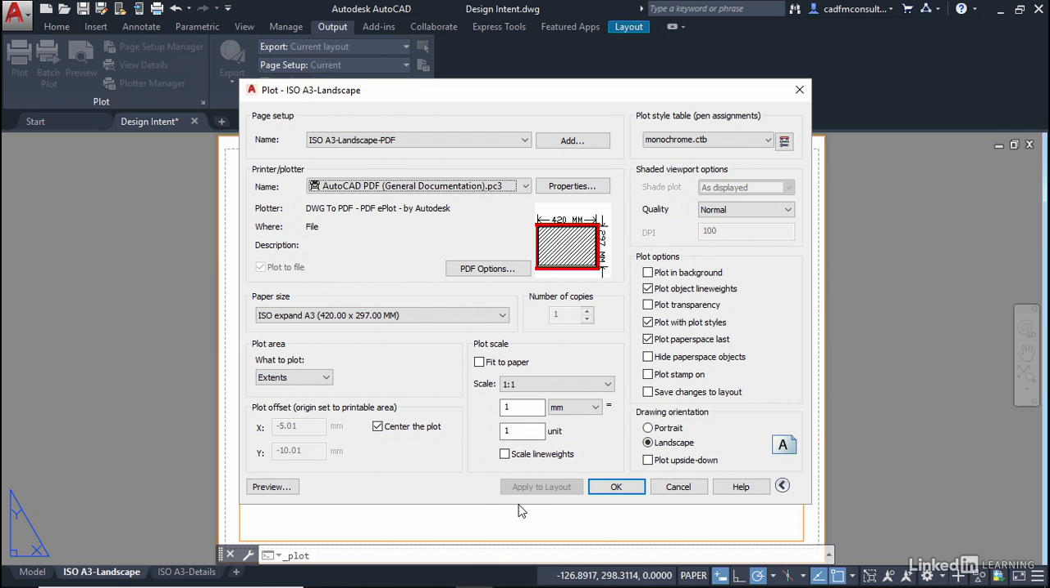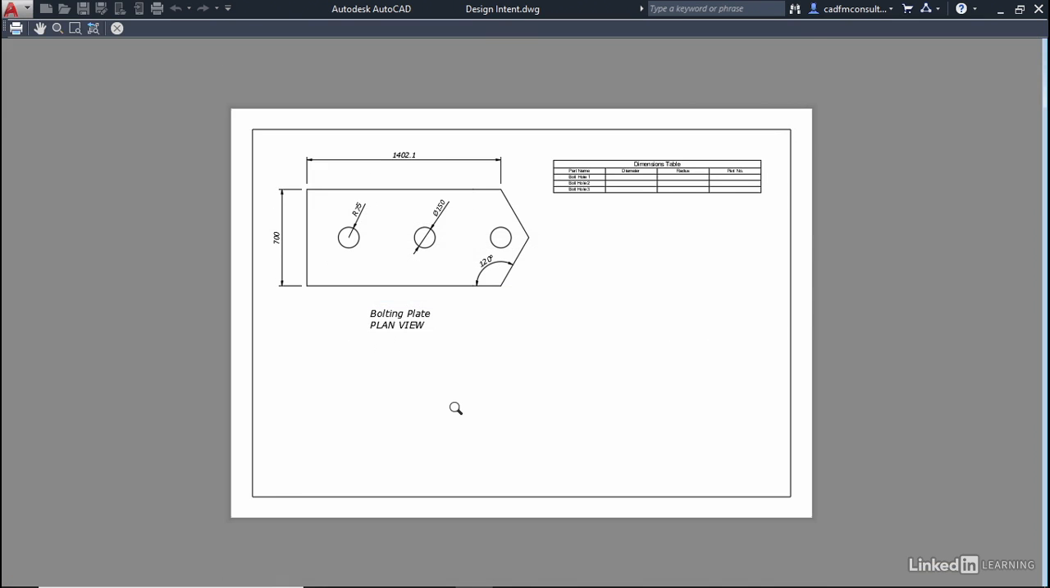Now, I'm not going to plot, but what I am going to do is preview. So I click on preview, and that's what I'm going to get. So I'm now in the preview of the plot. You'll notice the viewports don't plot because we set them not to in the layer properties manager, but we've got our nice little objects, our dimensions, and our dimensions table.